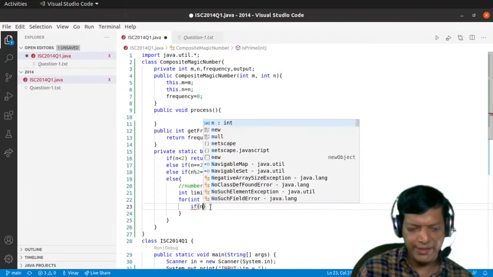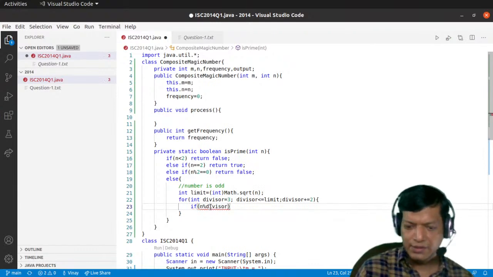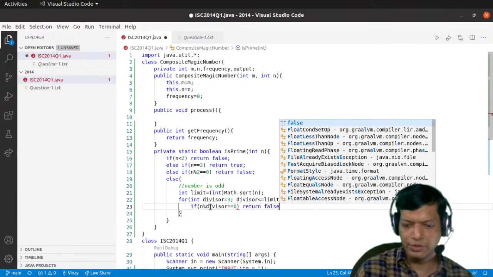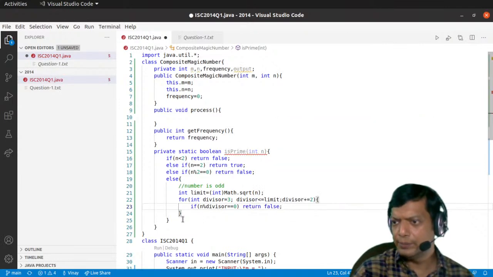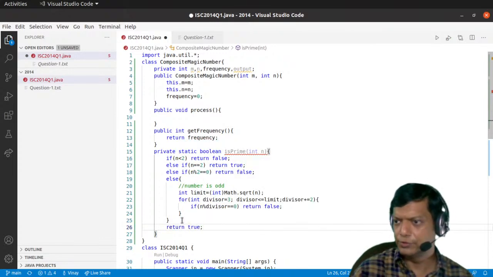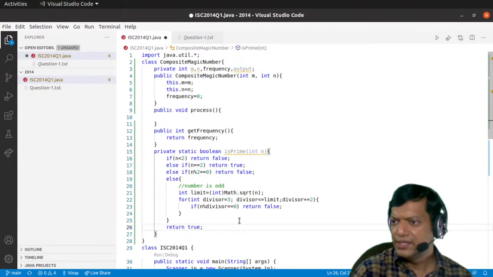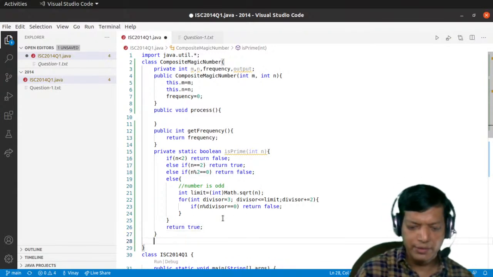So we'll say that if n modulus divisor is equal to 0, we'll say return false. And if this loop completes and you come out, it's a prime number. So we'll say return true. Any doubts? No, sir. So prime is done. And now we need the composite one.